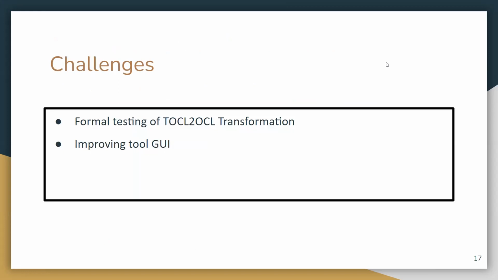Next, I'll talk about the challenges we faced. First, the formal testing of the TOCL to OCL transformation was a little difficult as the metamodels for each are fairly large, and thus it's hard to be consistent when defining each. However, to attack that, we were just a little more thorough, and that helped us when doing this testing.